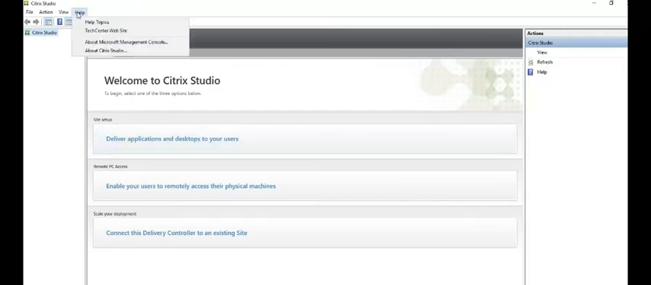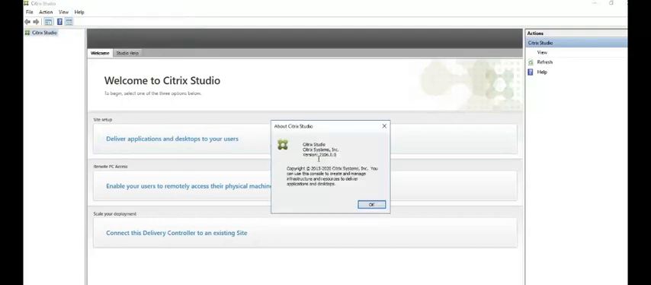Before that, we are quickly going to check the version of Studio. For that we need to click on Help and then click on About Citrix Studio. Here we can see the version of Studio.